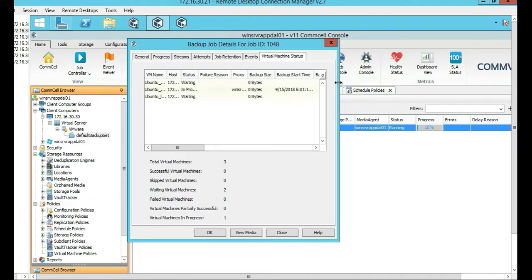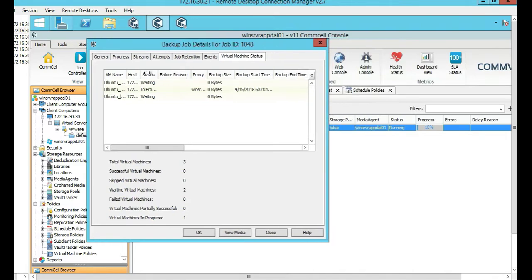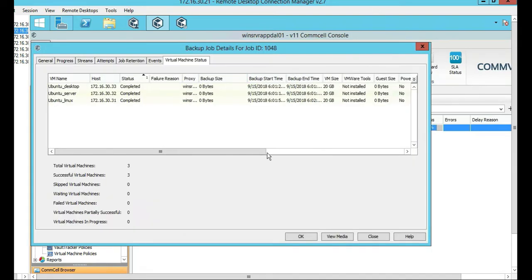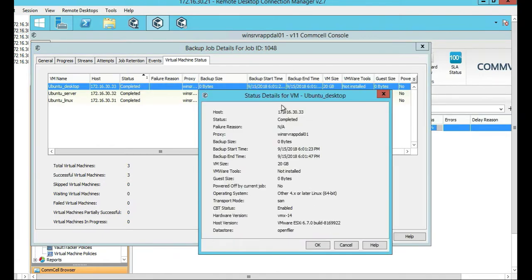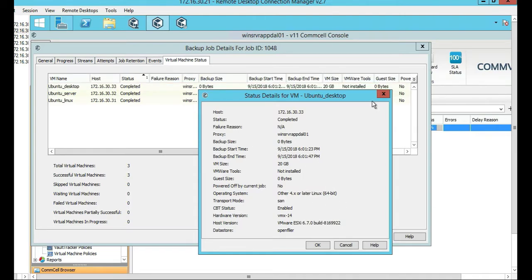Very cool. Okay, they have completed. All backups have completed. So you have the total virtual machines, successful virtual machines, all of them are good. You can double click on it and it'll tell you the size. There's no bytes because there's no data on it, but the virtual machine itself is 20 gig.